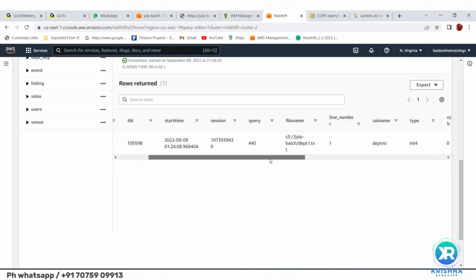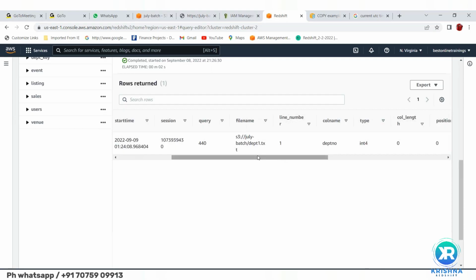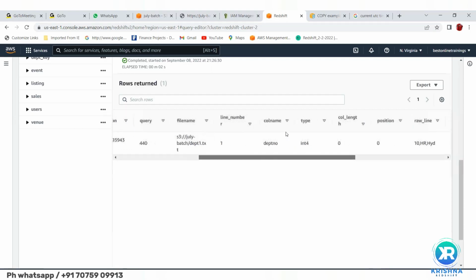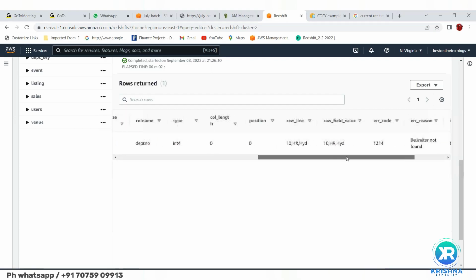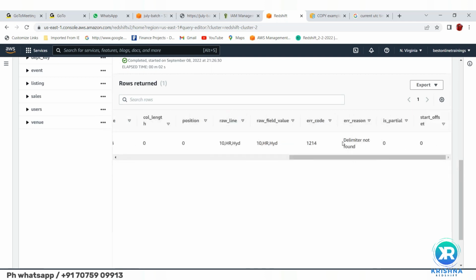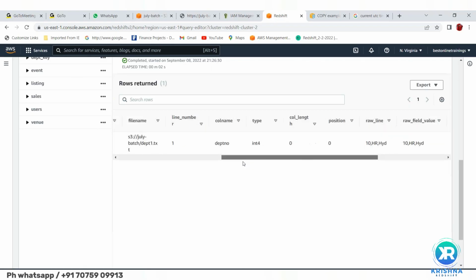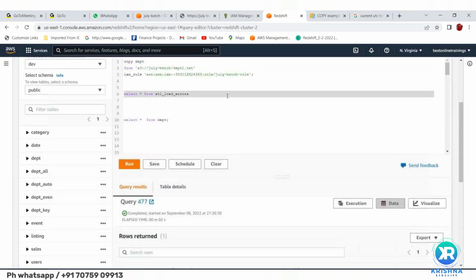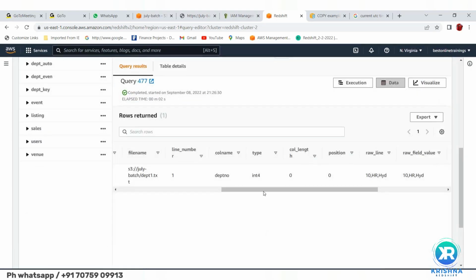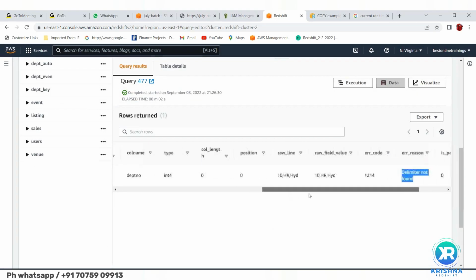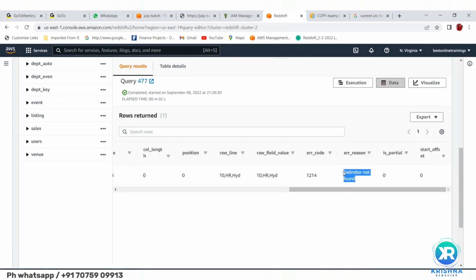Session, query, and this is your file, and you see column department number, integer, column length. See what it's saying: delimiter not found. You should see the error code and error reason. I brought you to STL load errors because it helps you find the error message and error description. The error message is: delimiter not found.